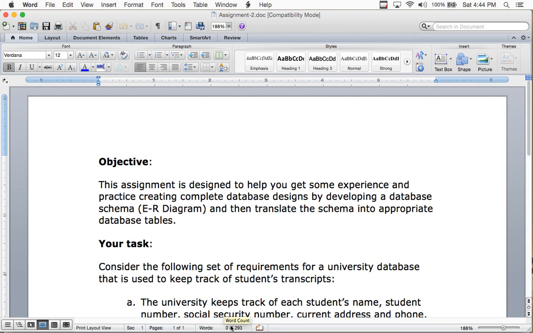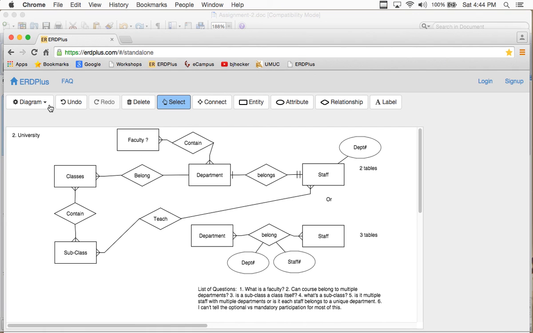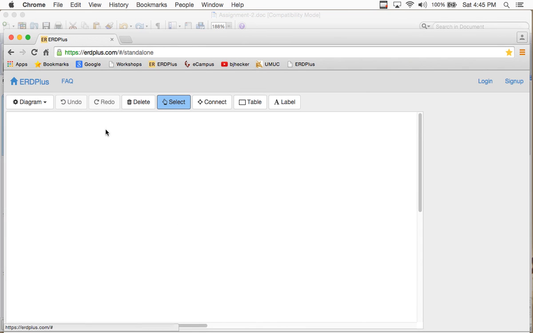So assignment number 1, going back to the tool, we were using this option number 1. It says new ER diagram. In assignment number 2, we're doing option number 2. And option number 2 says new relational schema. That's what we're doing for assignment number 2. So I'm going to click on that, and I have a blank slate. And this one here, I have a table. Connect. So it's about the keys in the tables.